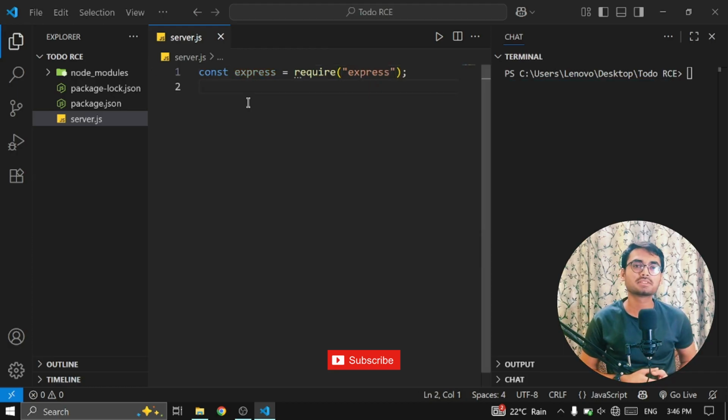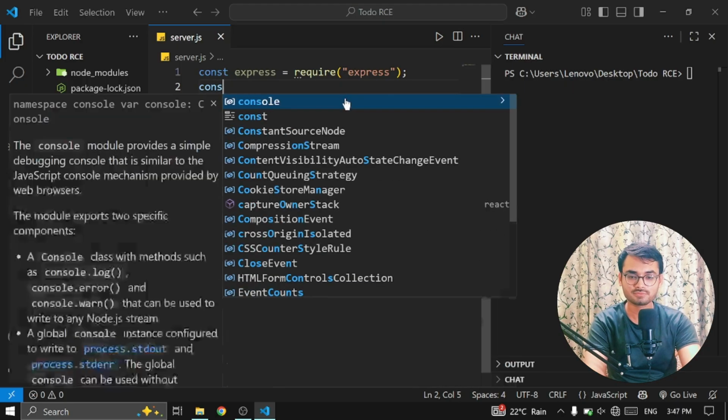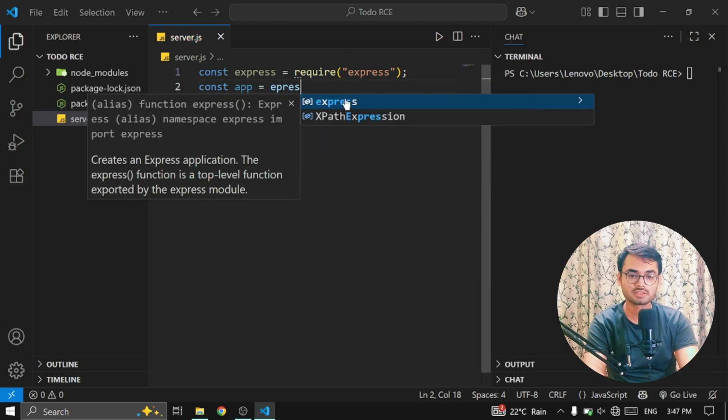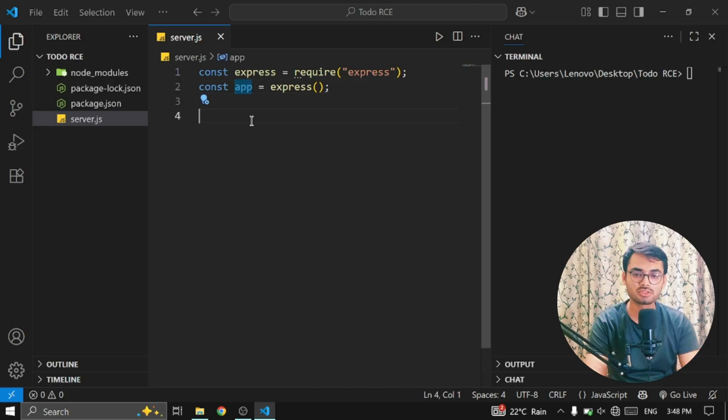So what is Express, guys? Express is a web server framework which is going to help us to create routes. So if any user goes to /todos, we are going to show them all the to-dos. As we import this package, we are going to say const app is equal to express with parentheses. This means we are creating an object of app. Right now, guys, this app object will have the get method and the post method.